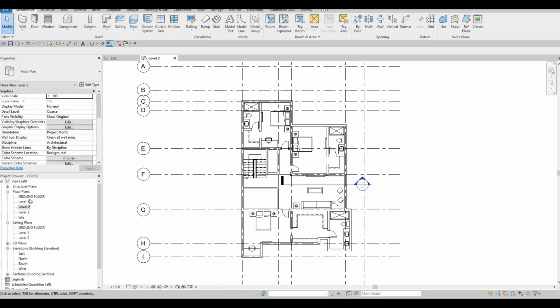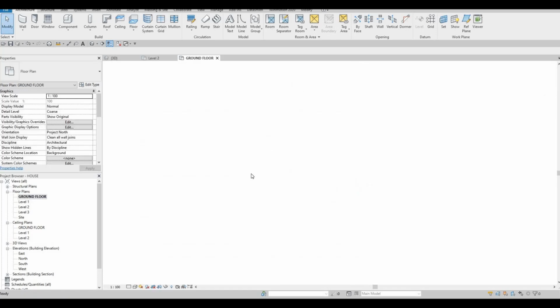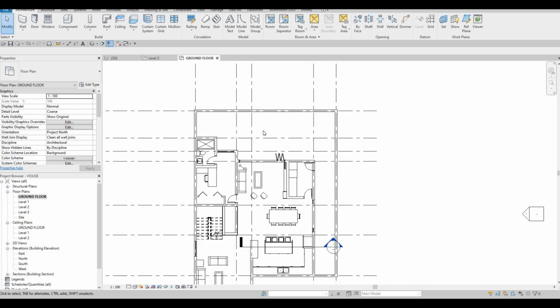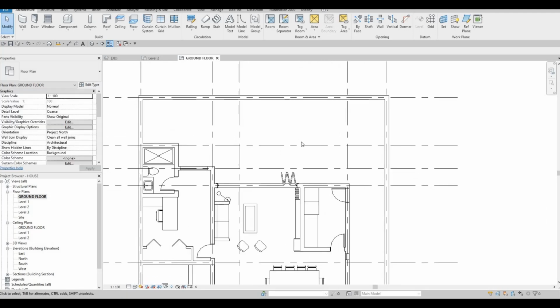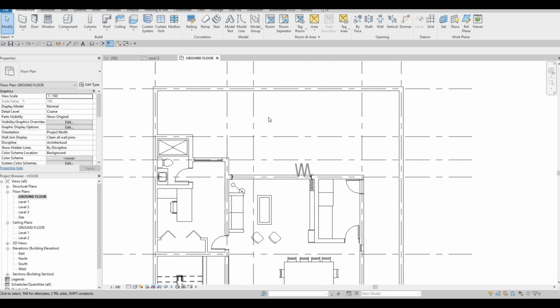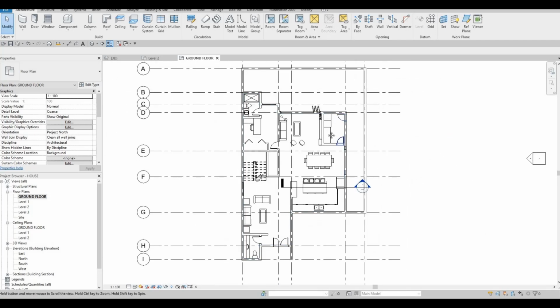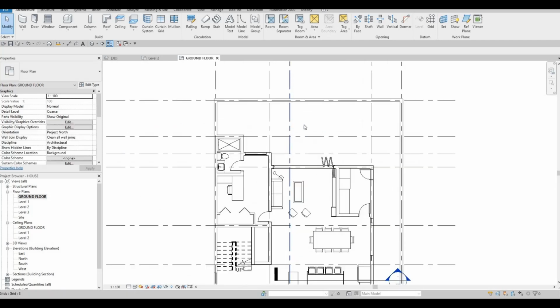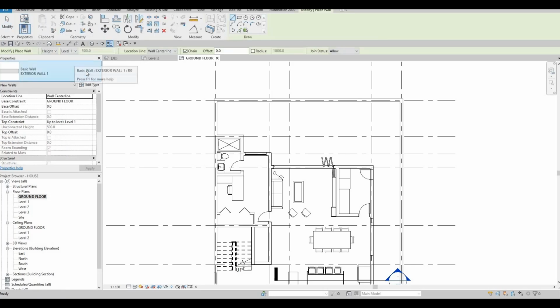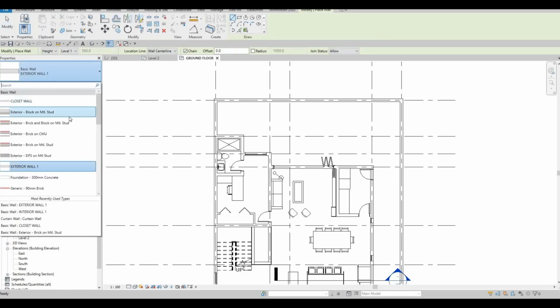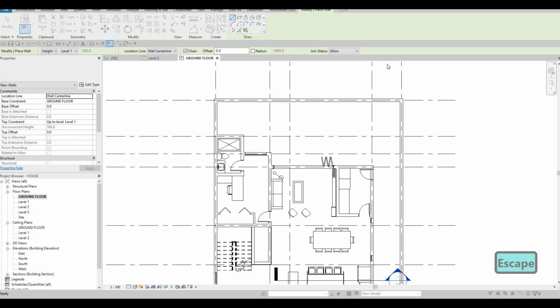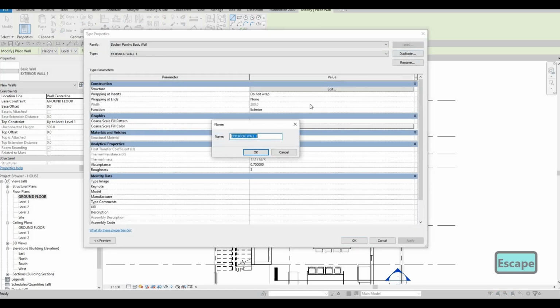What I want to do is go to ground floor and add a backyard, or create the pool and then the backyard area. So now I'm going to create a new wall. I'm gonna edit type, duplicate, and this will be pool wall.